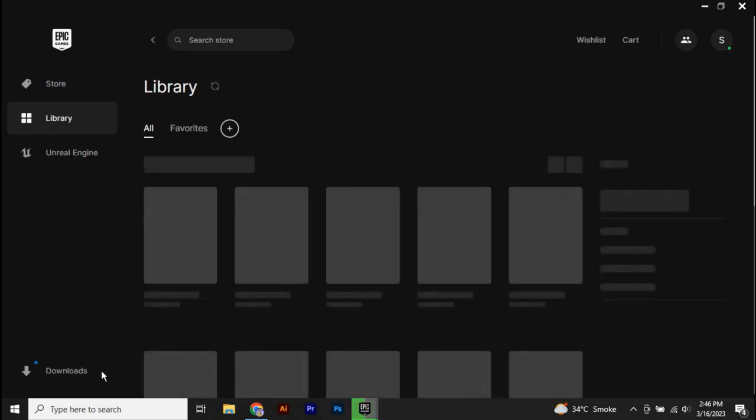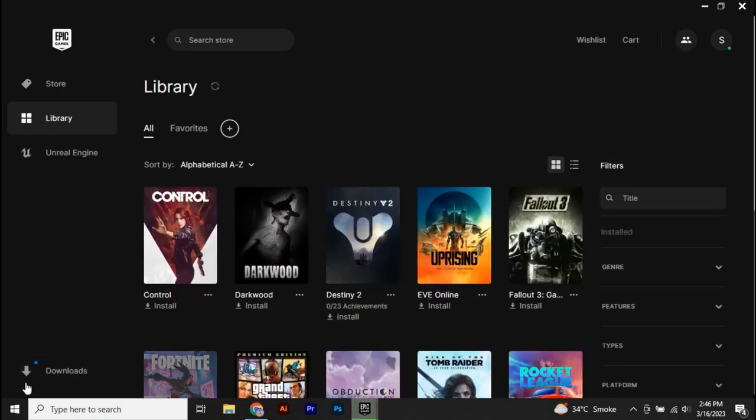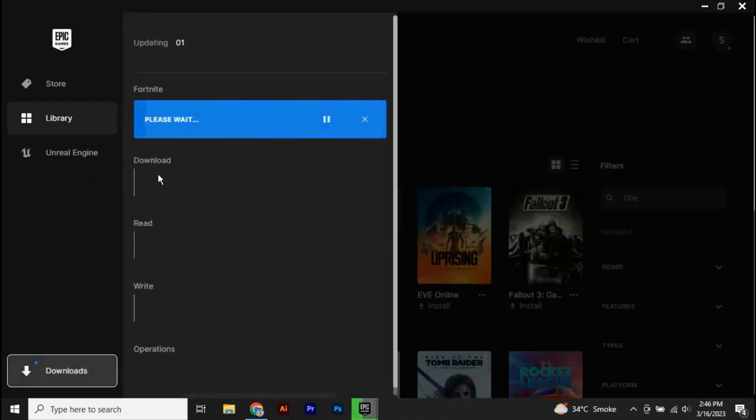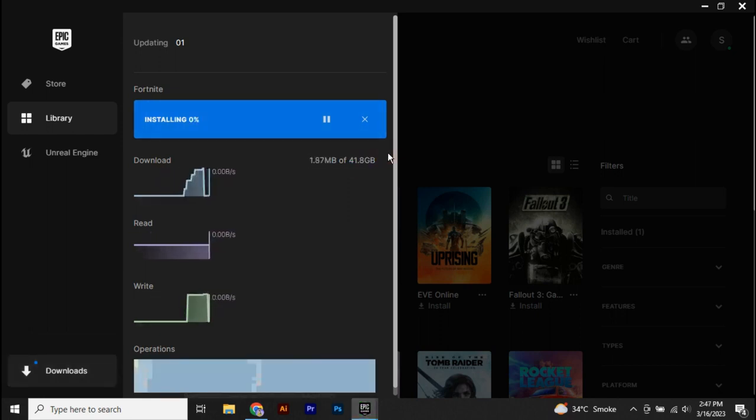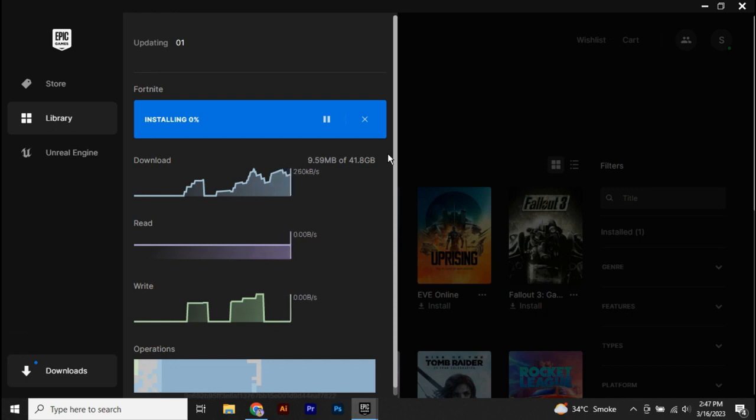Alright, so you can see on the bottom left we have another option now which is downloads, and once you head to that, from here you can see the progress of Fortnite, like how much it's downloaded and how much is remaining. And once it gets downloaded completely, you can easily launch it from your Epic Games Store. So this is basically how you can get Fortnite over on your PC.